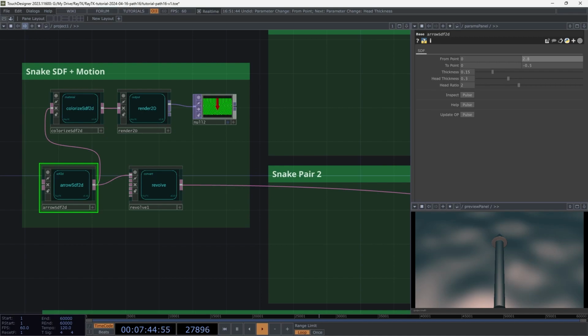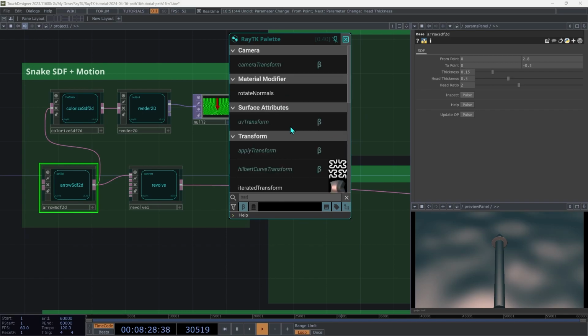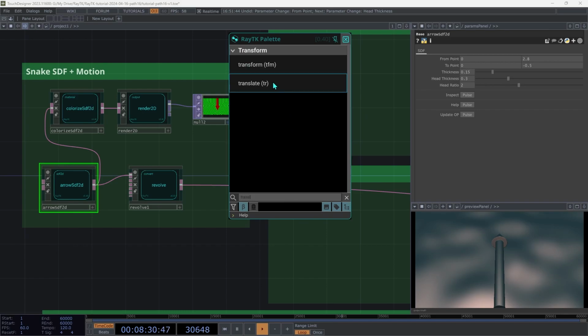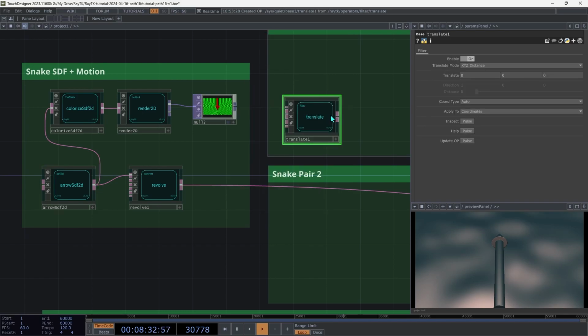With that set up, let's add some waviness and prepare the snake for movement across the landscape. For the waviness, we can use a translate with a sine wave. Open the palette, and we're going to create a translate, and then insert that after the revolve.